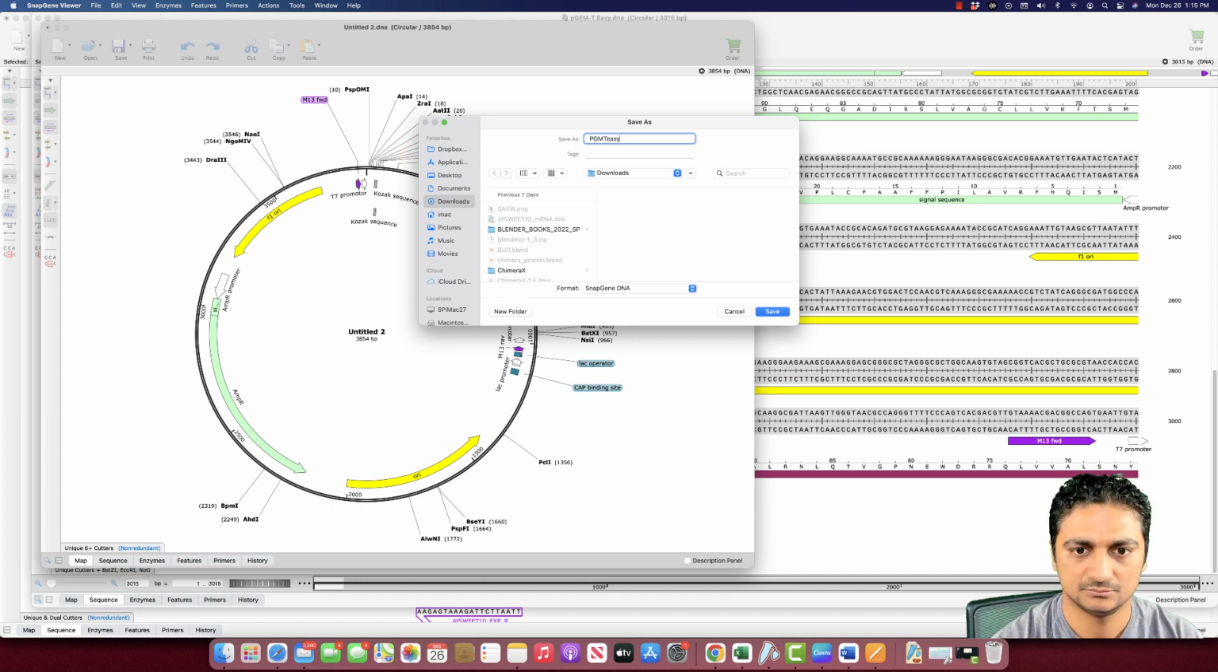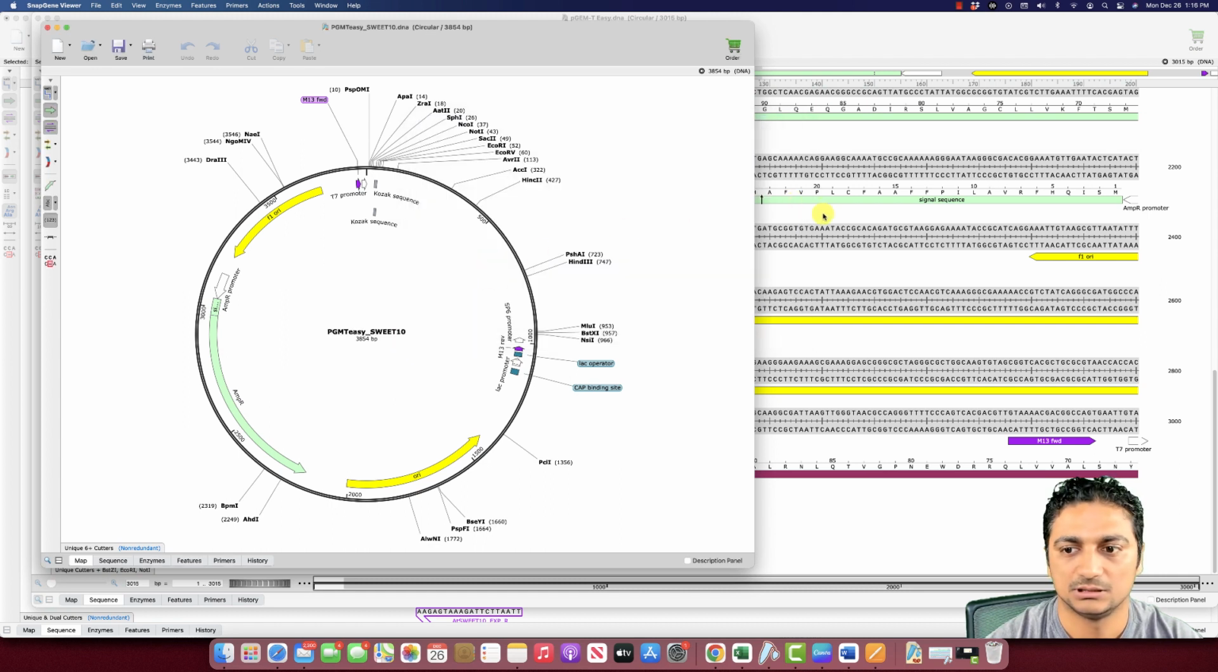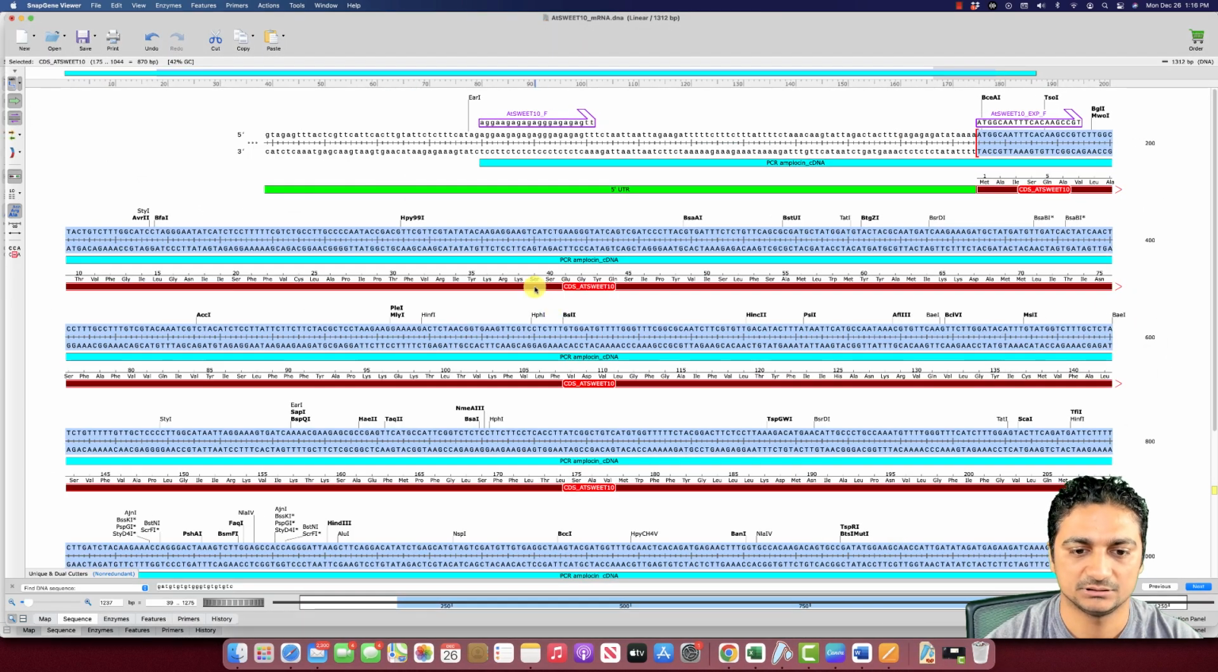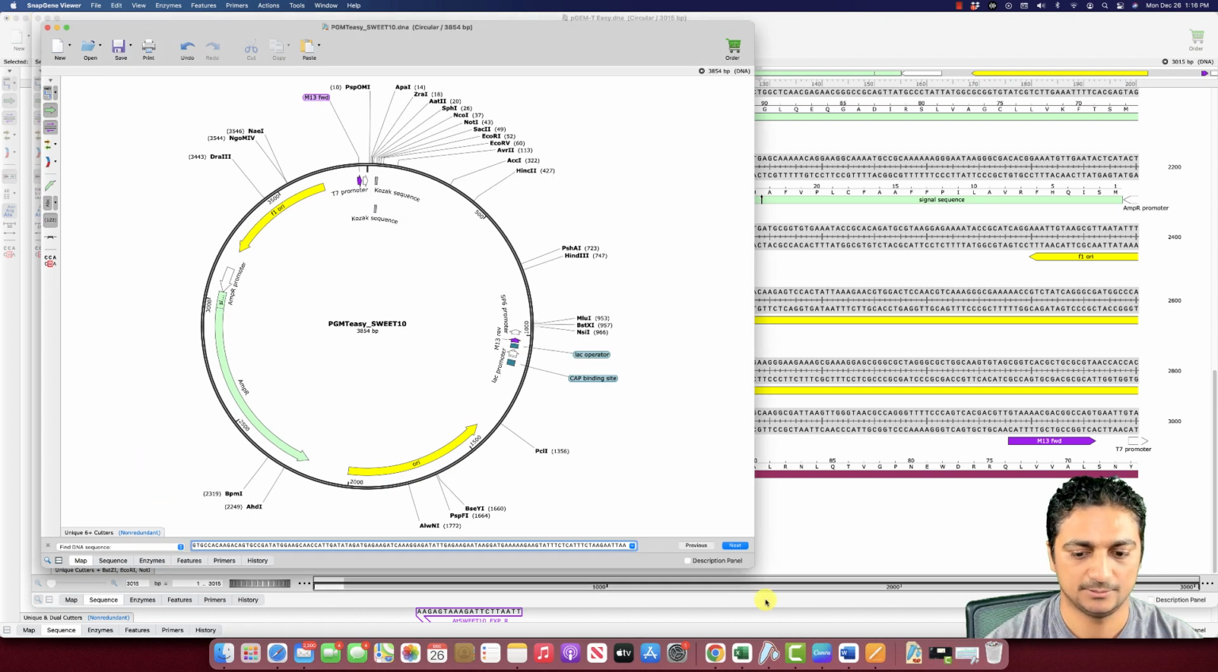pGEM-T Easy and switchgrass. So we have this switchgrass gene. If we want to know if it has the switchgrass gene or not, then we need to copy the CDS sequence and paste it here. Ctrl F, Ctrl V. Next. So this is our CDS, the switchgrass CDS.